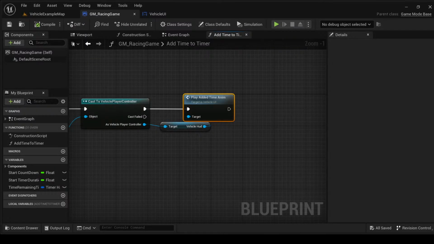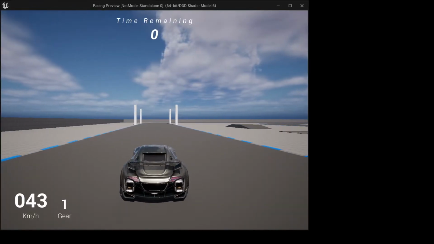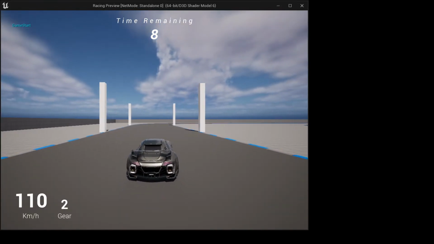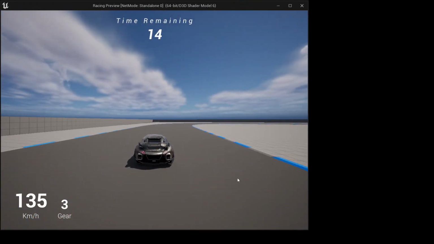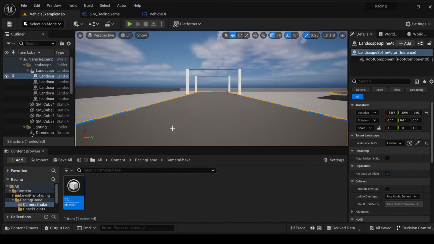Now we will press play. And let's see what happens when we get more time. We cross the first checkpoint. There it is. And again, and again, and again.